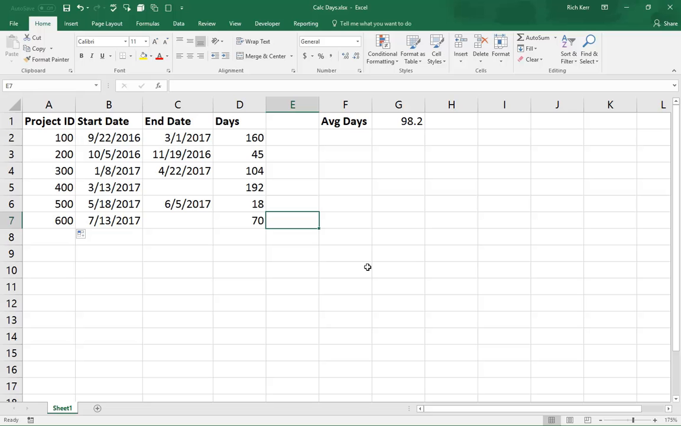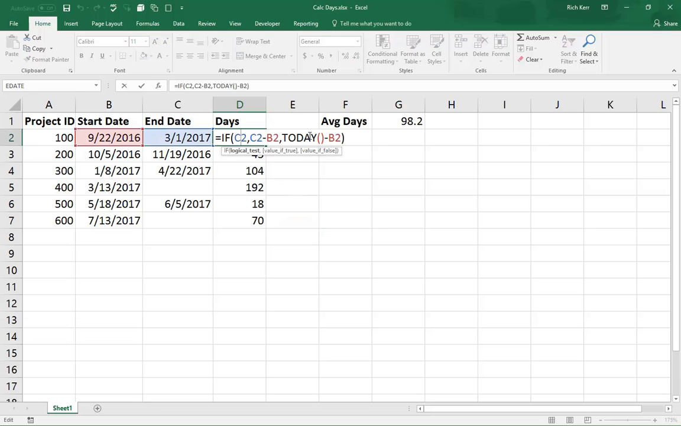In this scenario, we want to take a look at adding the word days to the end of a number that represents the number of days between two dates. And so there's a couple of approaches. First, I just want to quickly review how I did this calculation.